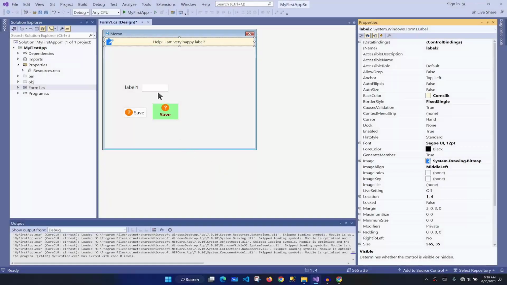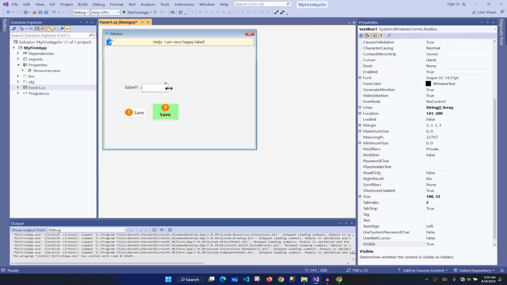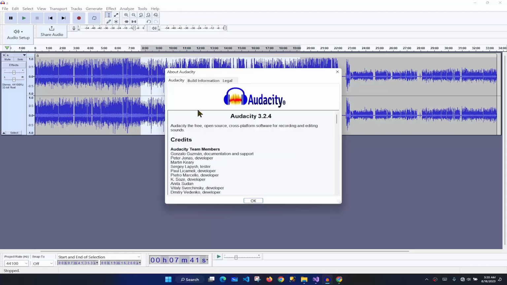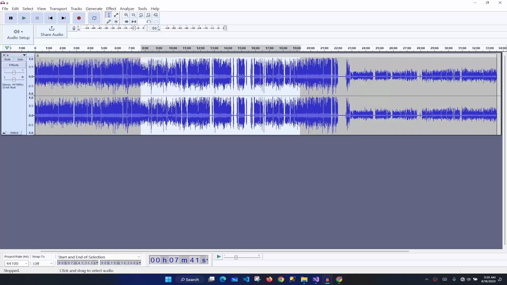So stay with me. Welcome back. Now let's talk about the next one, and it is the text box. This is my text box, and if I take a look over here in the application, this is the Audacity application. It is free, and you can easily download the Audacity from Google. And come over here, come to this and select something like this.